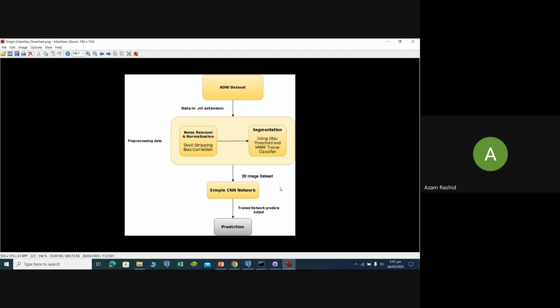Then we apply the pre-processing techniques on that. First of all, we apply skull stripping. Skull stripping means we remove the outer layer of our brain through some algorithm, and the original view of our brain is obtained. Then secondly, we apply noise removal and normalization.